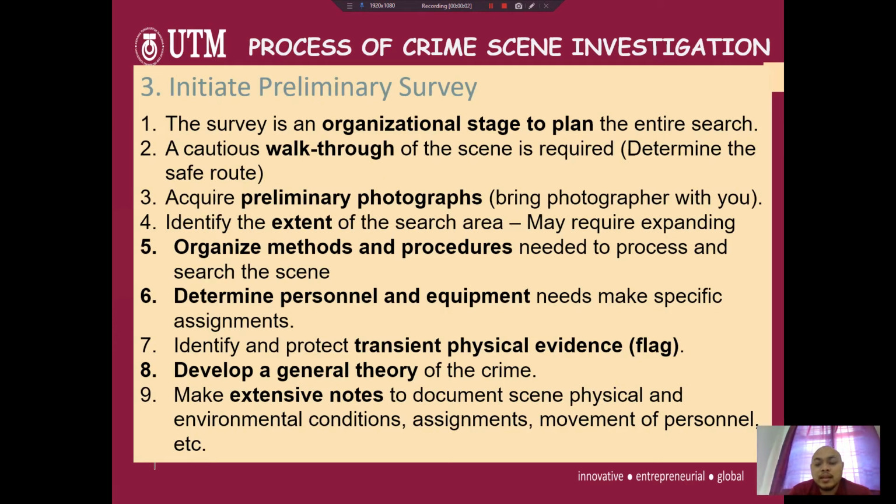Okay, the next process is to initiate the preliminary survey. It is done by the crime scene investigation leader and also the investigating officer. The survey is the organizational stage to plan the entire search. This is why the preliminary survey is required. Without the initial preliminary survey, you will not be able to stage the plan properly.